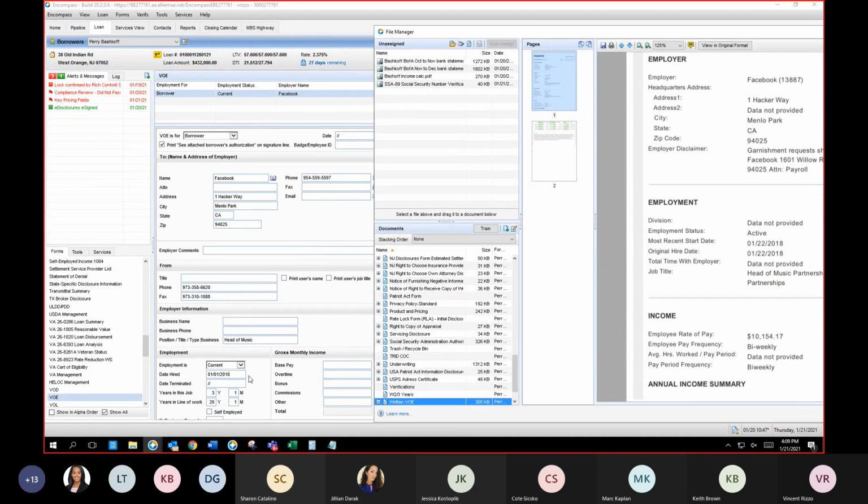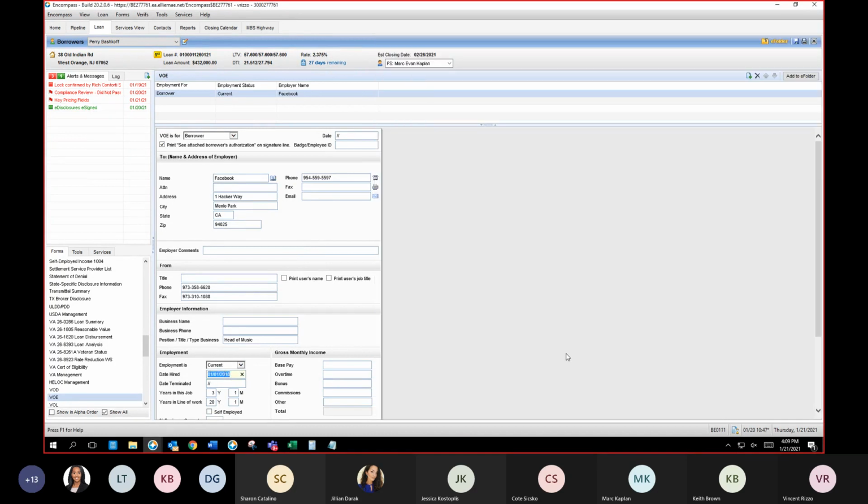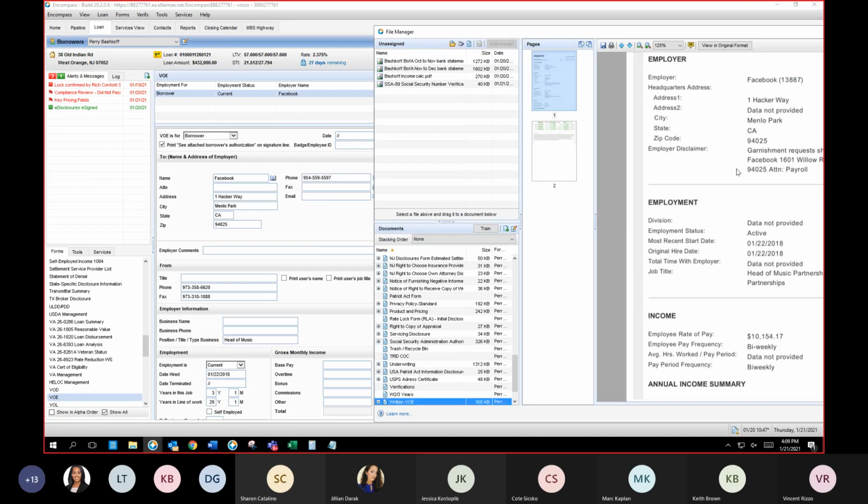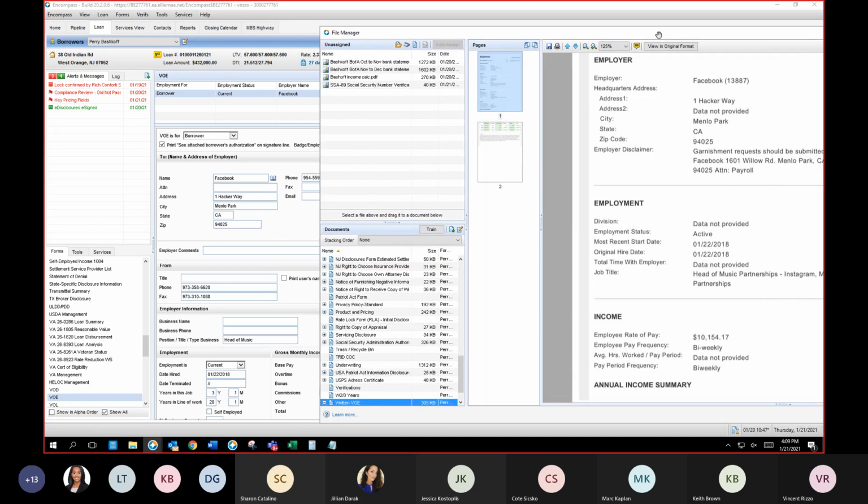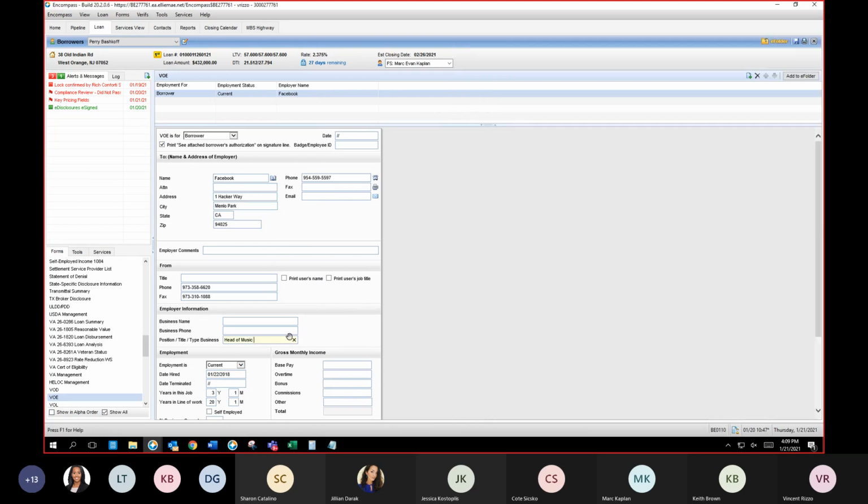So I can see here that we're a little off in terms of the date for the start date. So I'm going to go ahead and just put that information in there correctly. And we're good to go, right? Also, we want the job title to be accurate. Head of music, partnerships. You can leave head of music. You can add partnerships. I'll add partnerships in there. And we can continue on with the rest of the file. Any questions on that by any chance? No? Okay, cool.